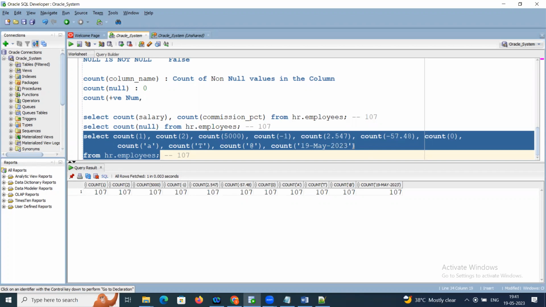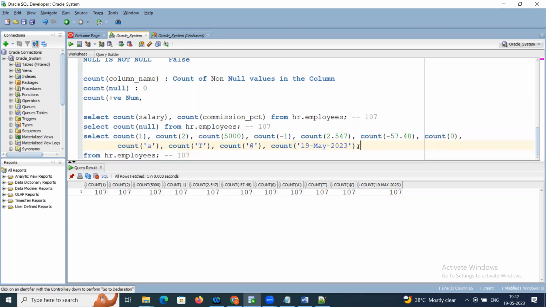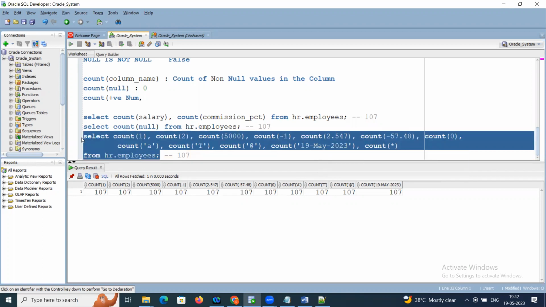Any character you can give, or any value you can give from the keyboard, it will give the result as row count only. Even if you give count of star, it will be row count. So just close your eyes and touch one key or one character on the keyboard. It will give the row count only. No need to ask anybody.